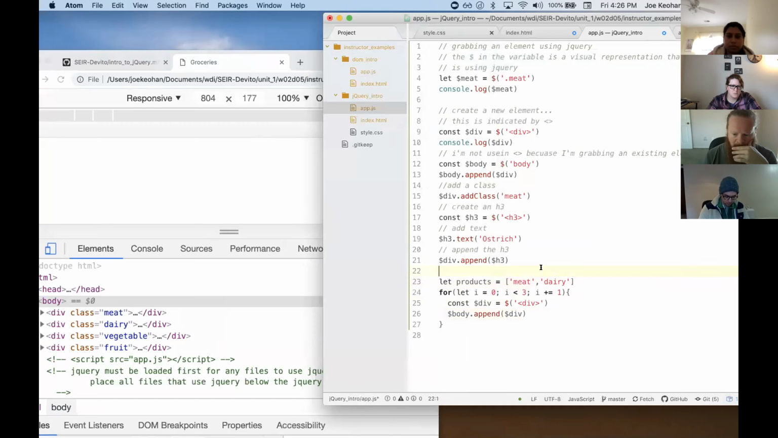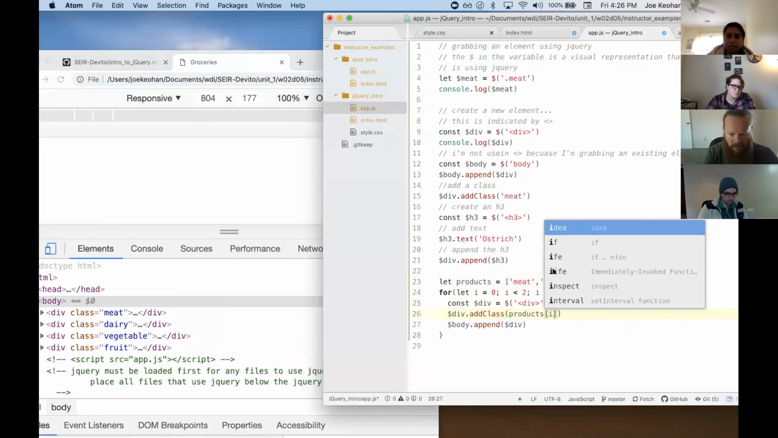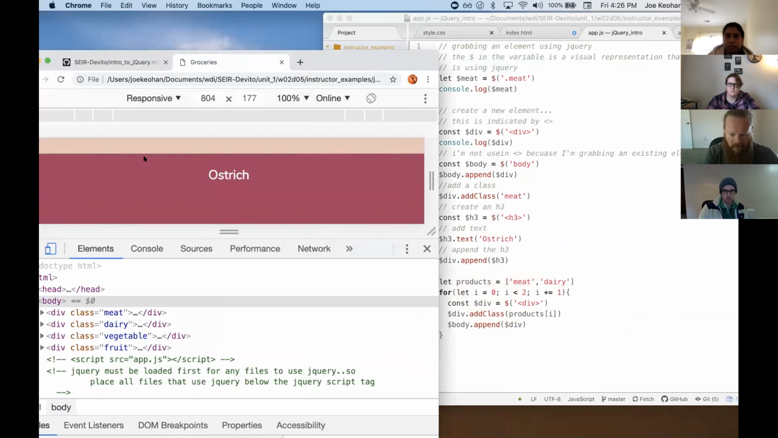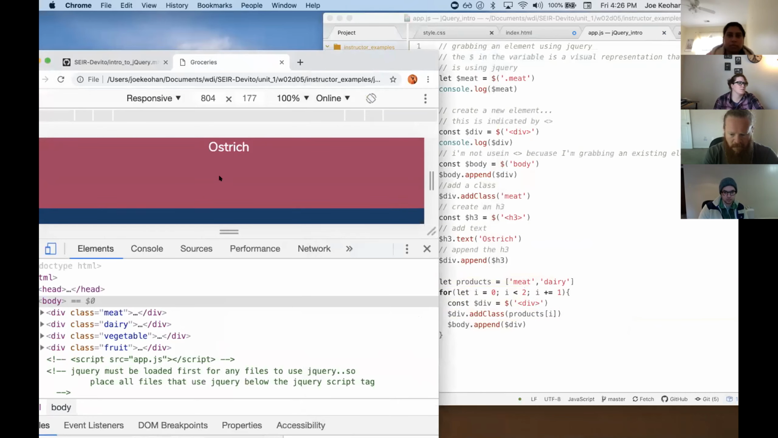I didn't really test this out before, but my assumption is this should work. So I'm going to only do it twice, while i is less than 2, so that we only have 2 added now. And I'm going to say div dot add class, and I'm going to say products i. Let's see if this works. Really cool to see that work. Now look, I got a meat and I got a dairy.